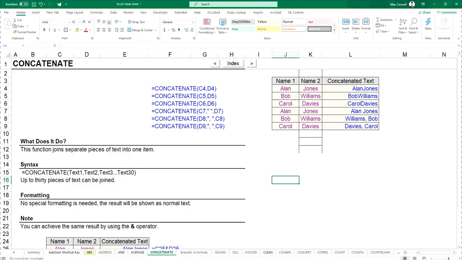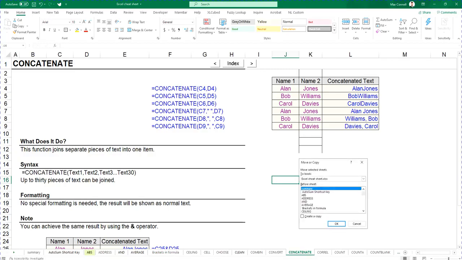The other way of doing that is to actually just drag that tab and you can reorder it as you want. If you've got a really long workbook like this, it might just be faster to move it right to the end like that. But if you're just moving it a very short distance, it's probably easier just to drag it like that.